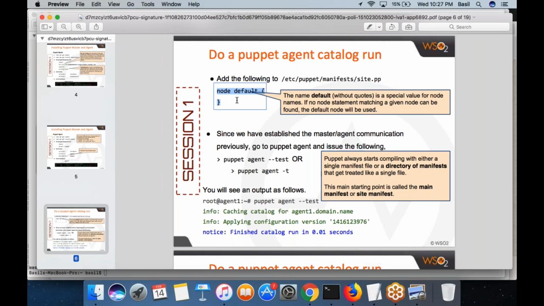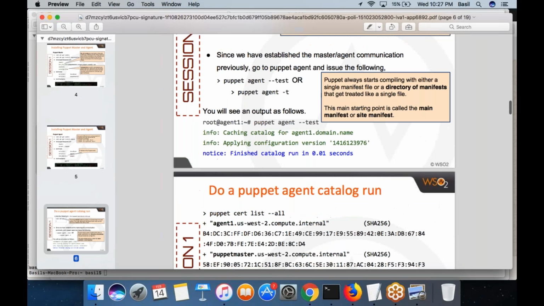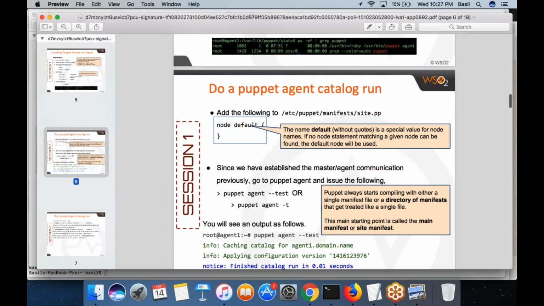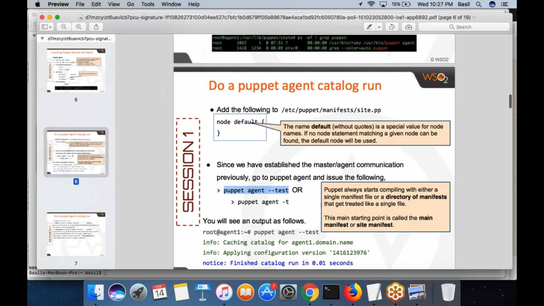And this is how you are defining nodes inside this particular file. Inside site.pp, you can actually define the nodes. Node default is something we will see later. And now run this command, puppet agent --test, which would show you if it is connecting successfully to the master.